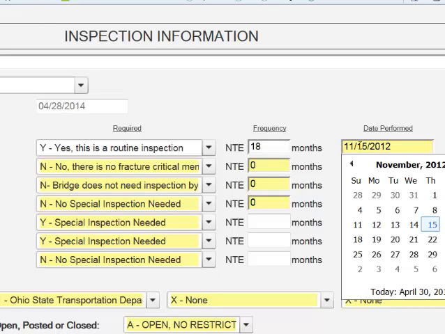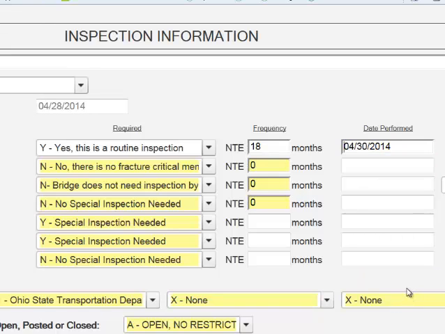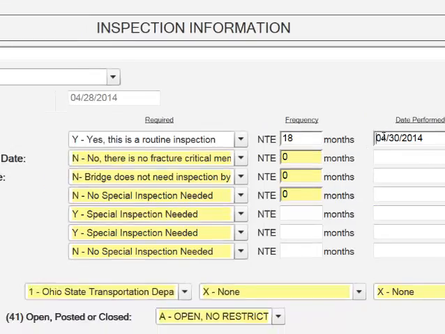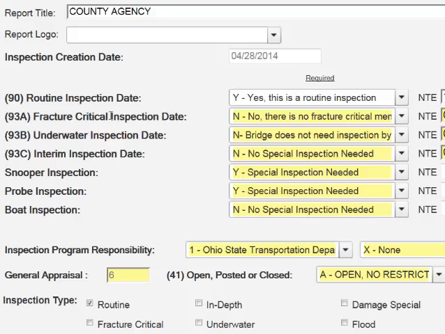Please ensure that you update this date to the date that you inspected. To get to the month that you're actually inspecting, or to get to the day, you can go down to the bottom of the calendar and select today, and it will change the cell from yellow to white. Fracture critical inspection, no.